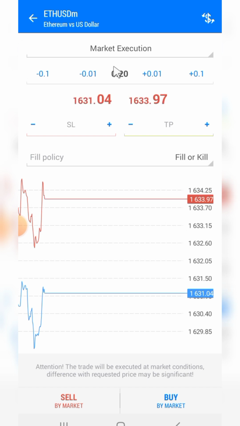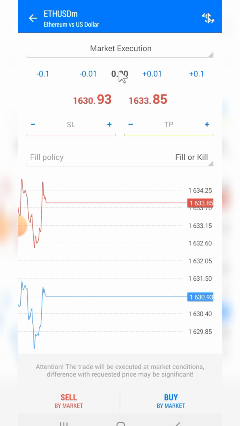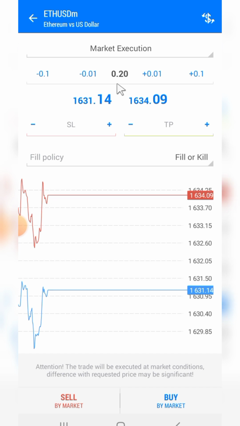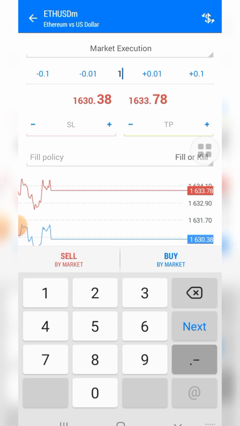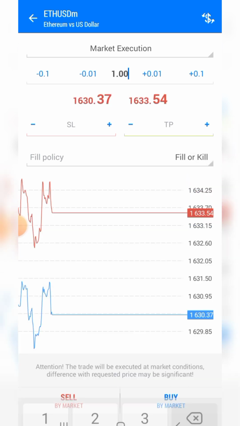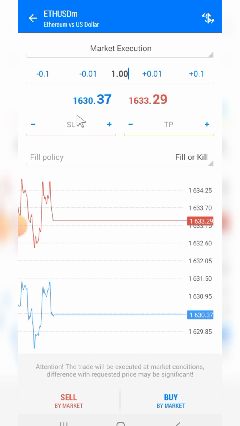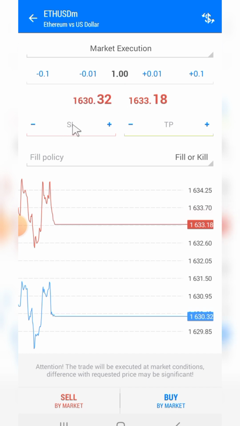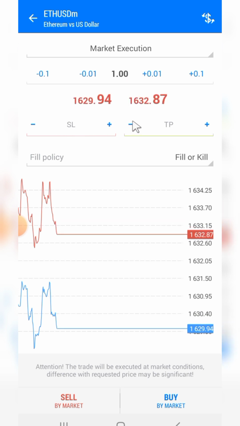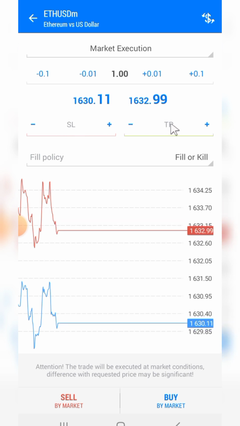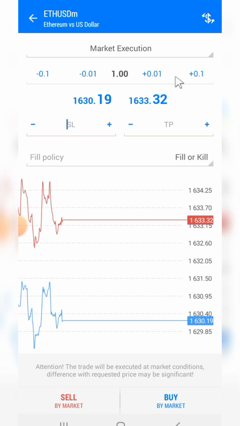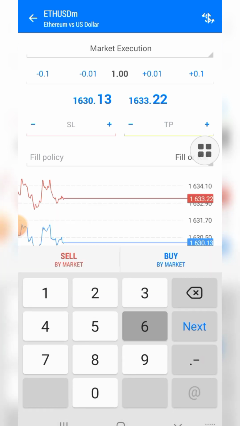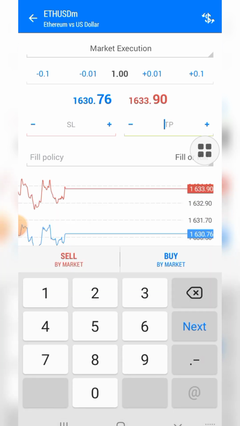Are you getting it? And this is where you enter the lot size. You can see 0.20. If you want to change it to whichever lot size, maybe 1.00, it all depends on you. Are you getting it? And this is where you set your stop loss, SL. Are we getting it? And this is where you set your what? Take profit, that is TP. So you just click here and then you enter whichever number that you want to enter. If it is TP that you want to set, just come here and enter whichever price that you want to enter. I hope you are okay.